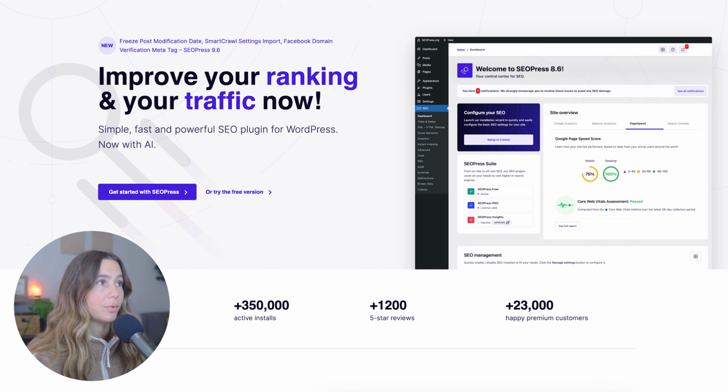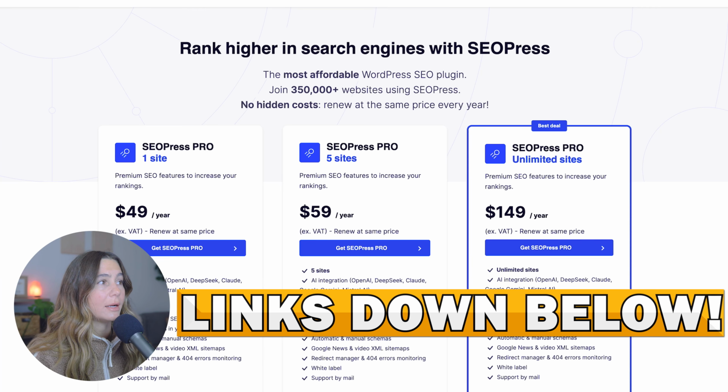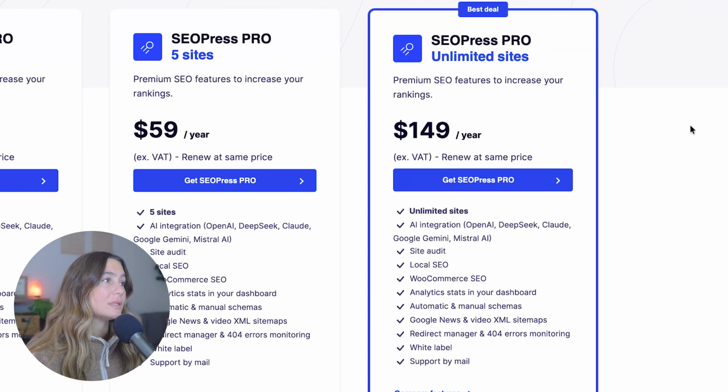Then we've got SEOPress. So again, we do have a link down in the description below. I'm just going to go ahead and click pricing from there. From here, you can see they've got the SEOPress Pro for 1 site, for 5 sites, and for unlimited sites. Again, it depends on where you're at in business and what type of business you have.